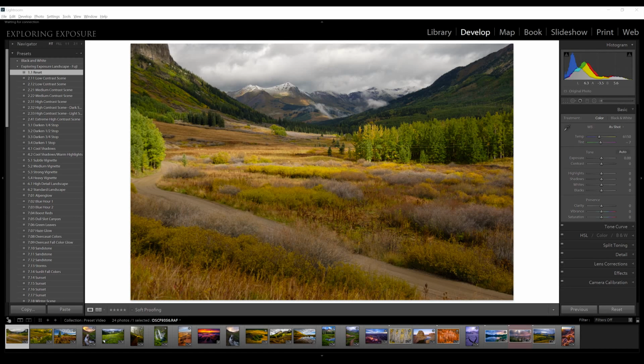Hey everyone, so this is an introduction to my landscape photography presets. Once you get them imported, you're going to find them under the presets panel when you're in the develop module. And these are organized in a way that they're meant to be used in order. So that's why they're numbered.